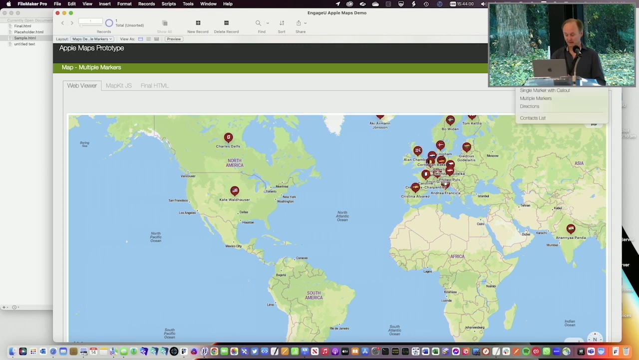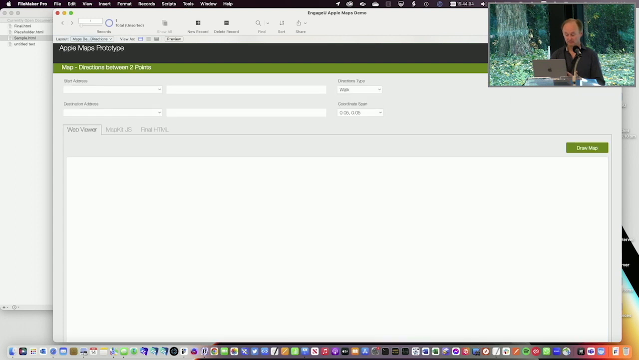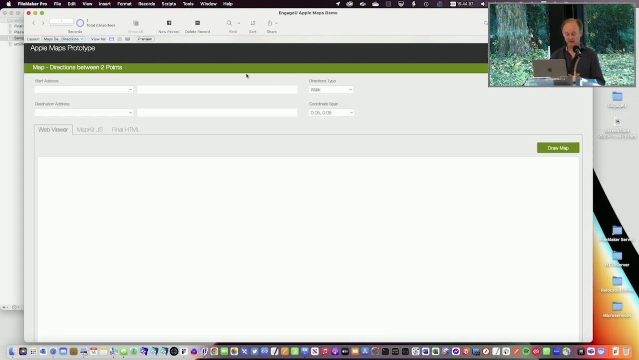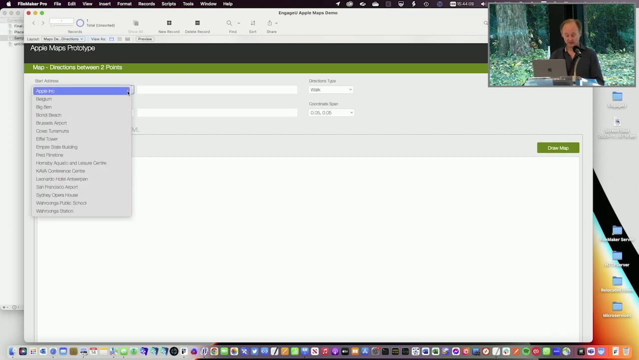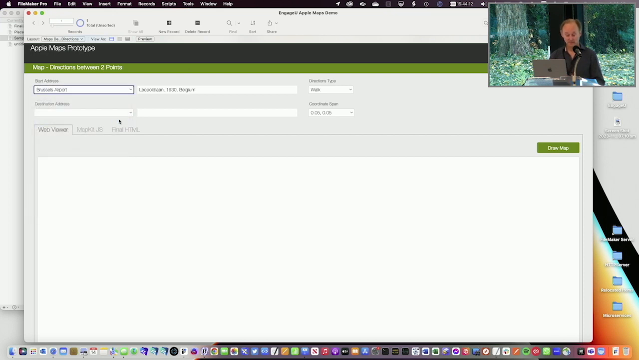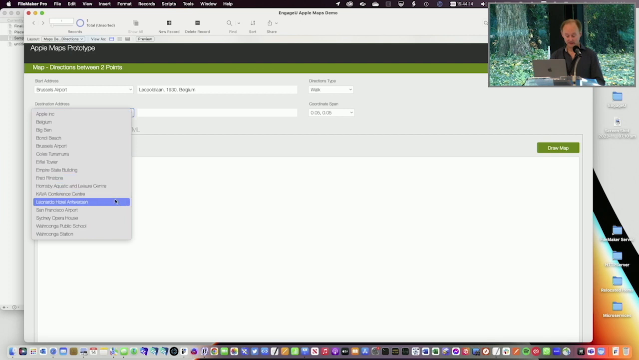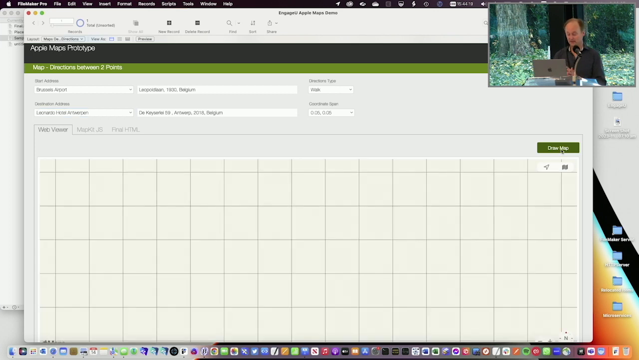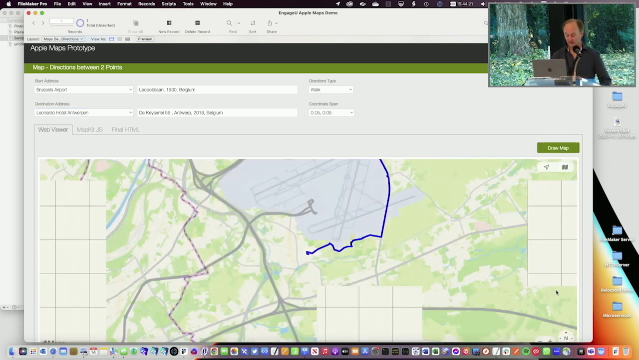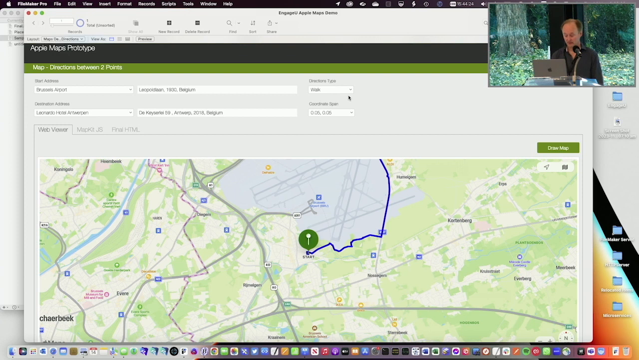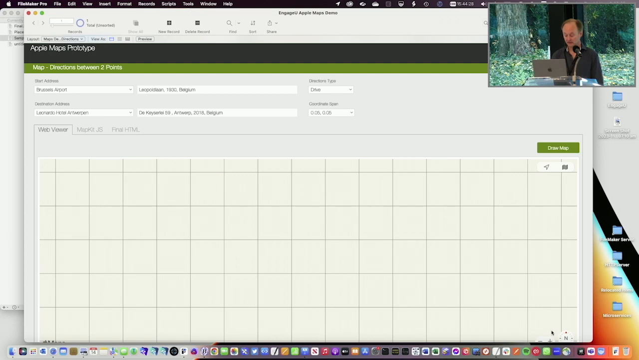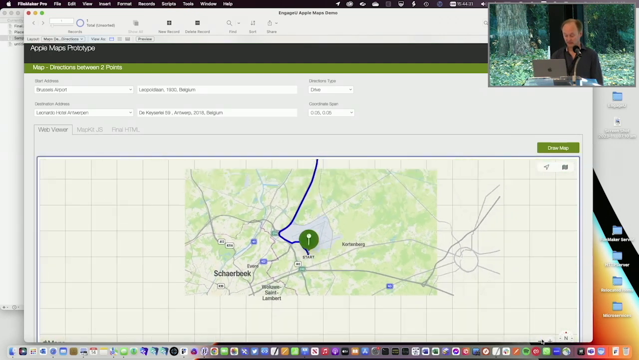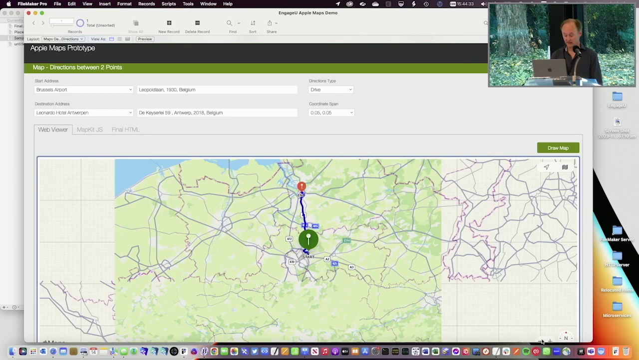Now for my final demo, I just want to go through directions. You might have a starting address and a destination address. So you might be at Brussels Airport and you want to get to the Leonardo Hotel in Antwerp. Let's map that. We're basically just passing in two addresses, and obviously we don't want to be walking. Let's change that to driving. We'll map that again, and we'll zoom out and we can get a map for that.